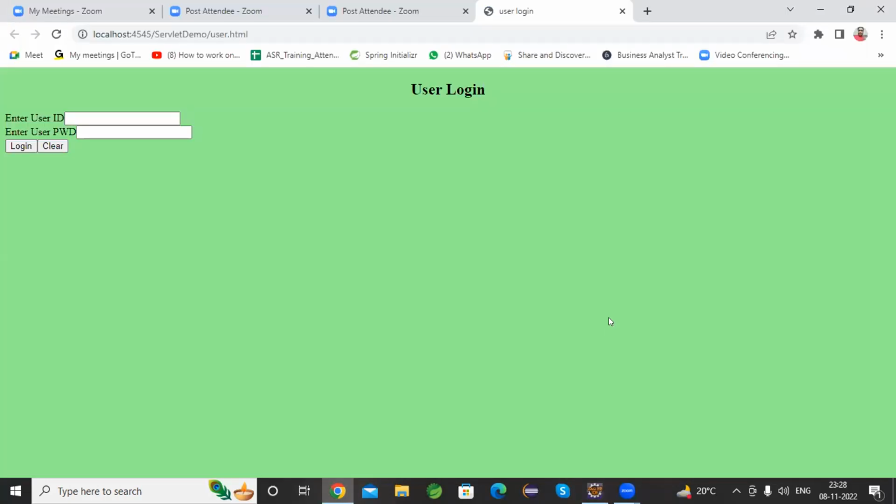Finally, I can see the page title. You can see at the top it says user login, and then here I have the label and text area called user ID and the password, and then the login button and clear button. The clear button will just clear anything that you have entered.